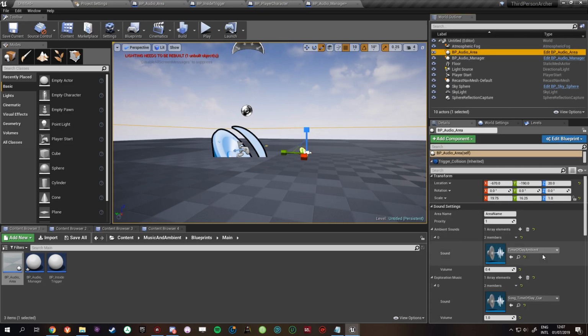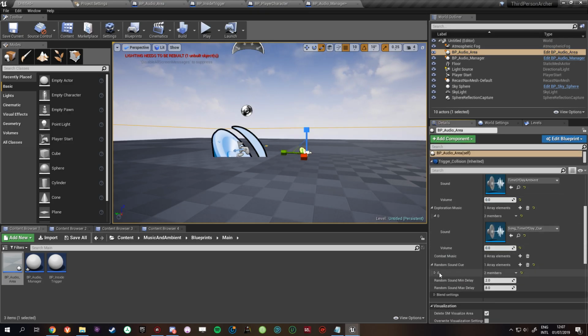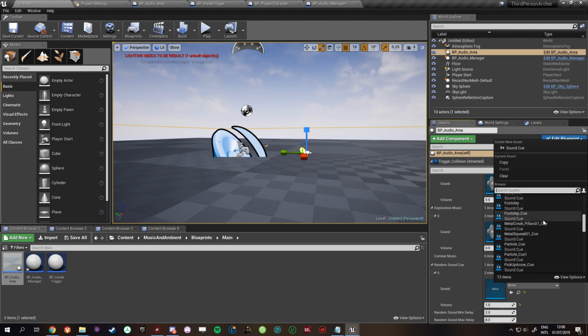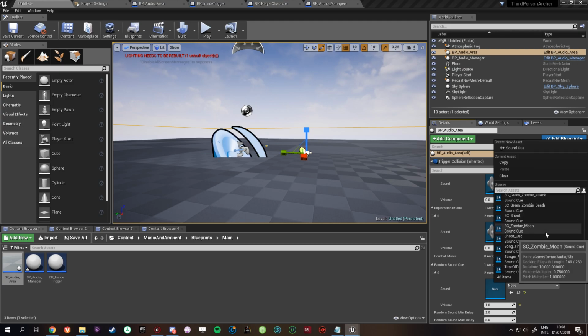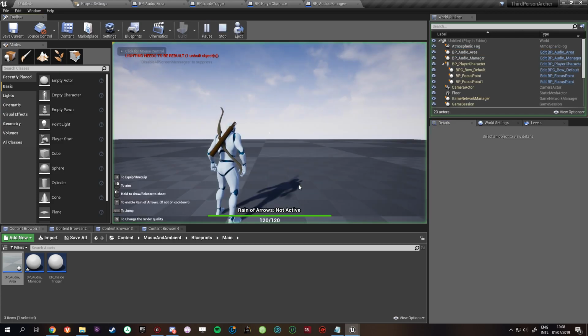Let's click the audio area. Let's mute these two and let's add some random sounds just to make sure that that's actually working. Let's turn off engine content. Do we want to hear moaning zombies? Yes. 0.1, 1, just for testing.